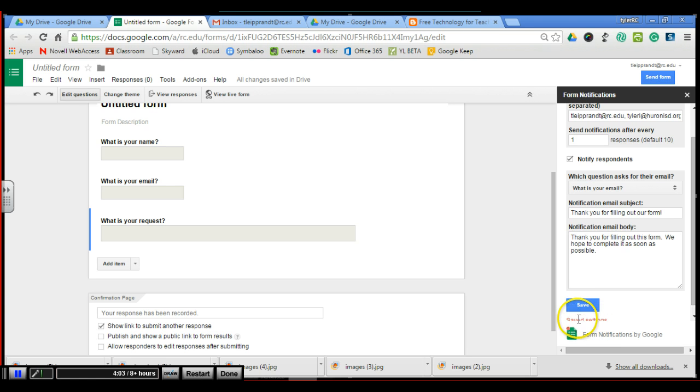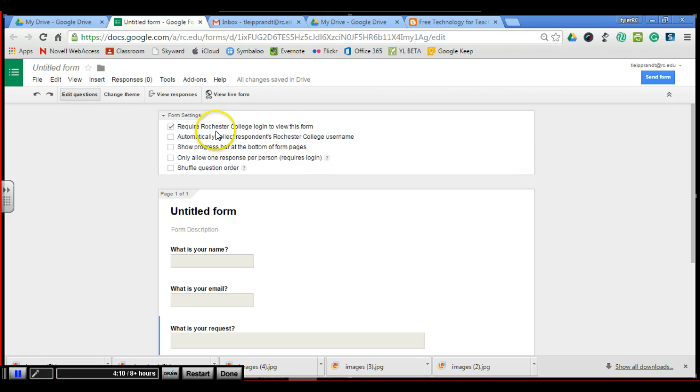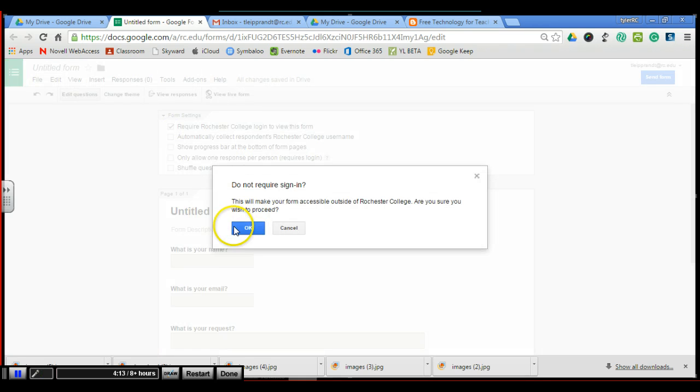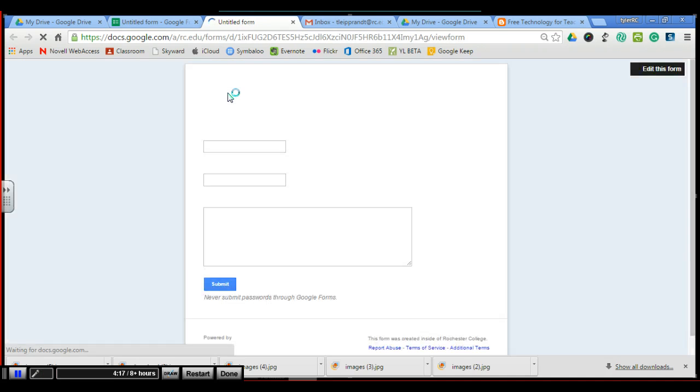And now down at the bottom it'll say save settings in red, so we're good to go. We can close out of that. So let's just take one of these and let's see how it goes. To take this exact form, I can just click on View Live Form.